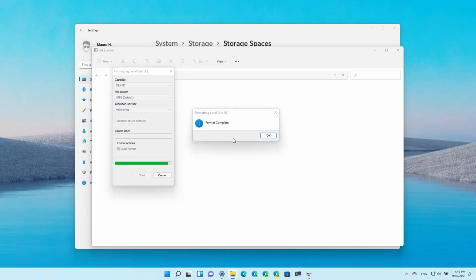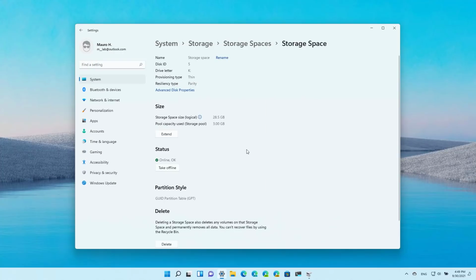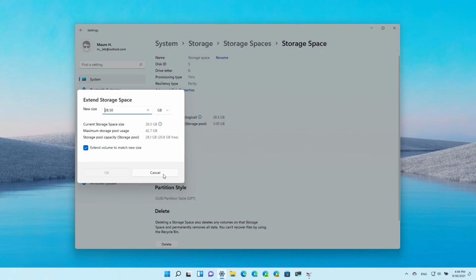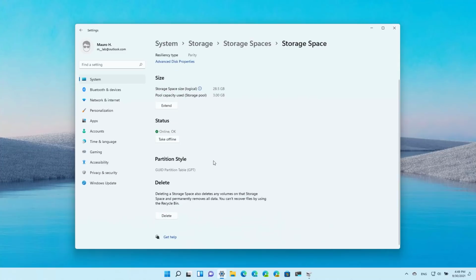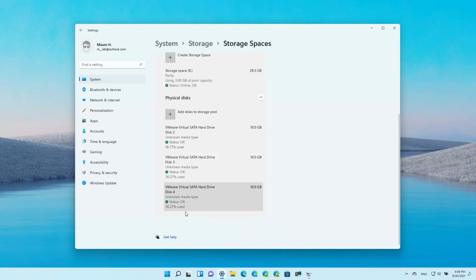And for some reason it appears that it didn't format automatically. And as you can see, now we're just creating a space. We can click the properties and we can extend that storage. We can take it offline and we can even delete it. If you want to see the drives that are participating in that pool, we can see them right here.